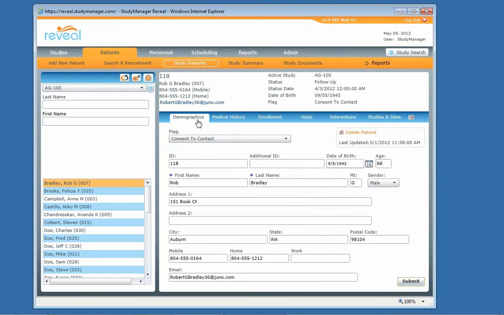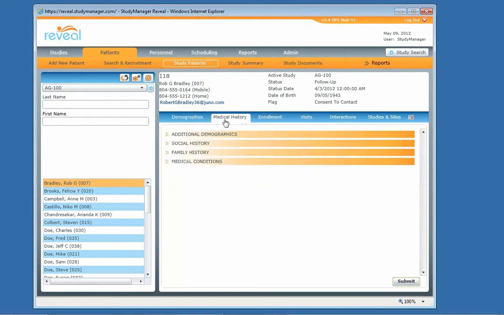Starting from left to right, there's demographic data, which is the standard information that's being captured as patients are being added to the database. There's also a slide for medical history that you're not going to be using a whole lot. This is something more related to what you're probably going to be capturing using your EMR.